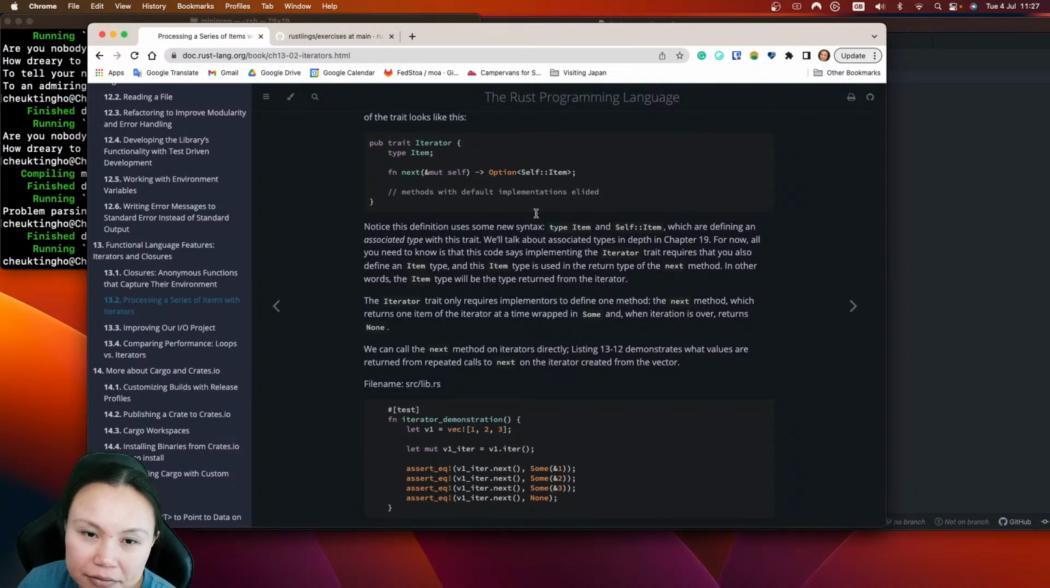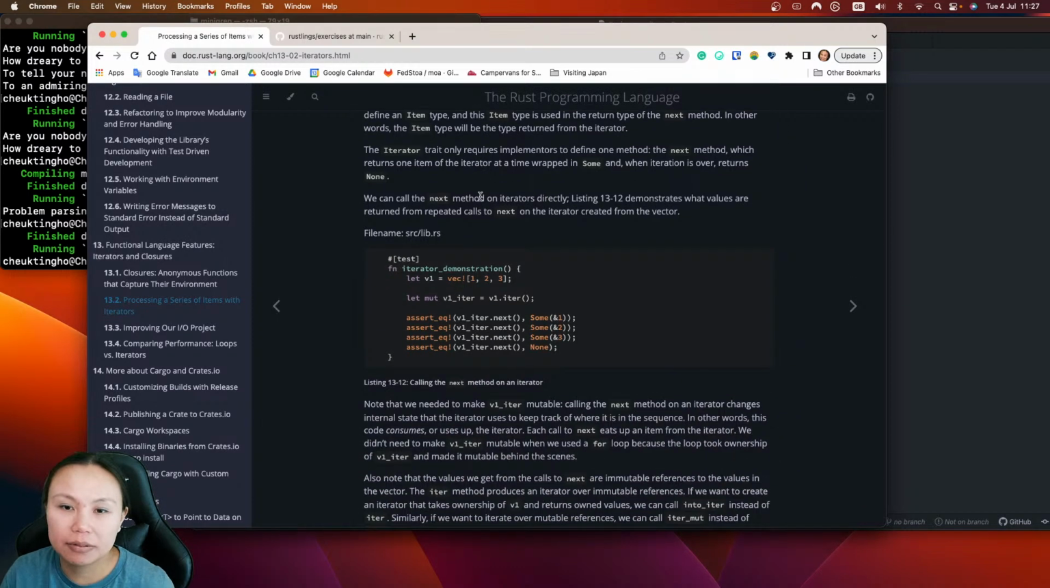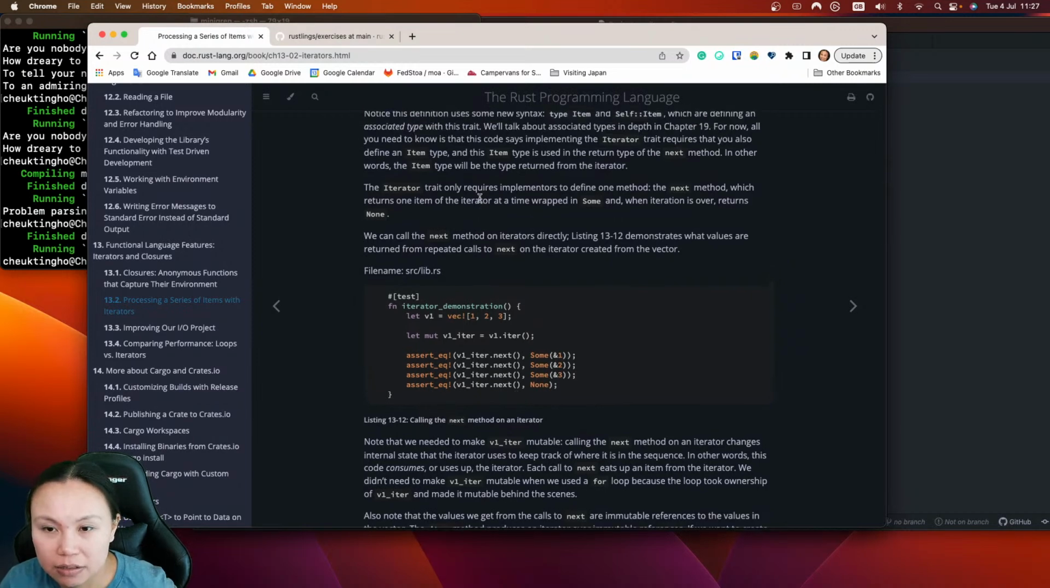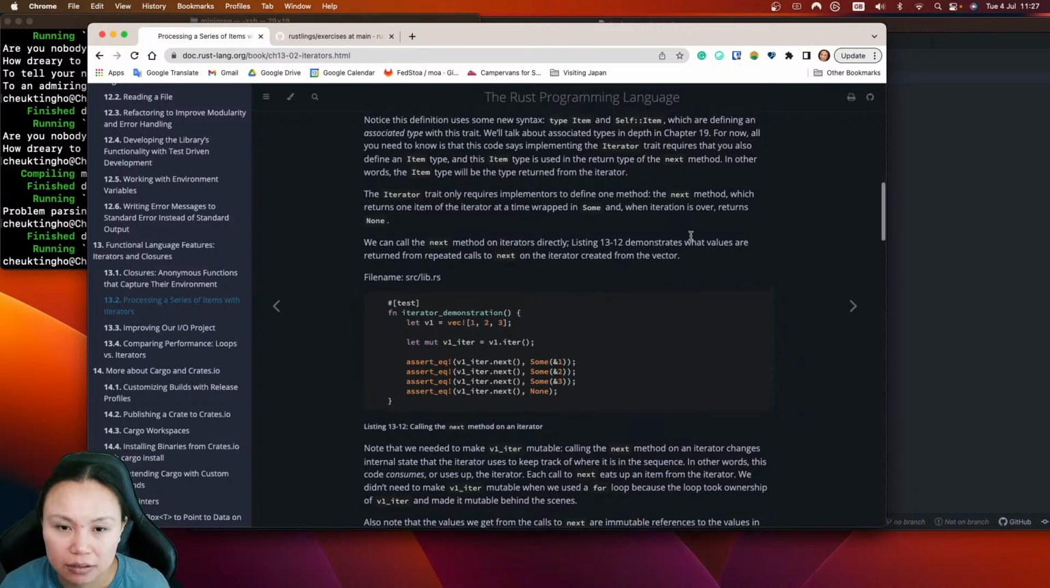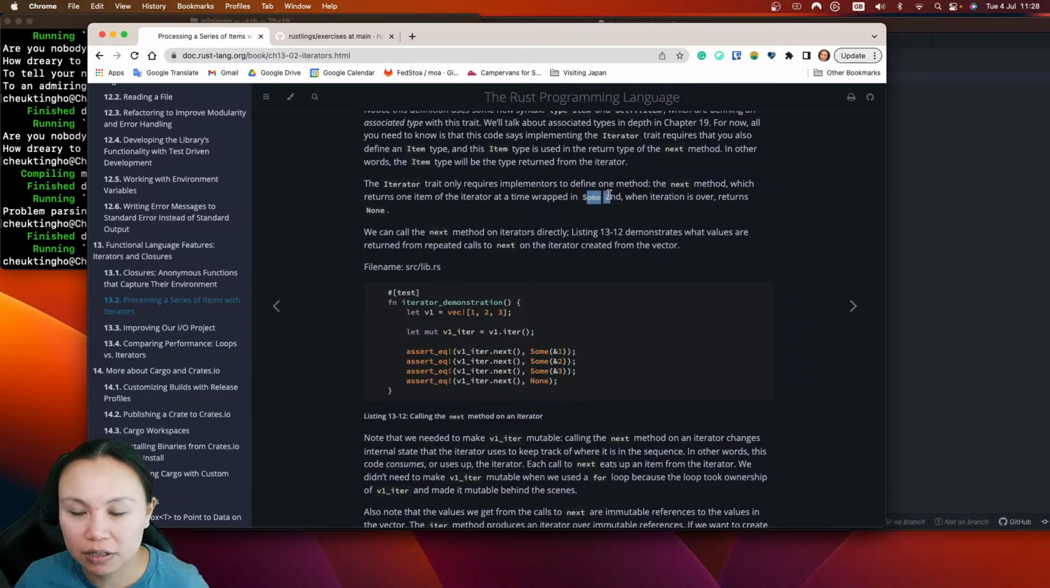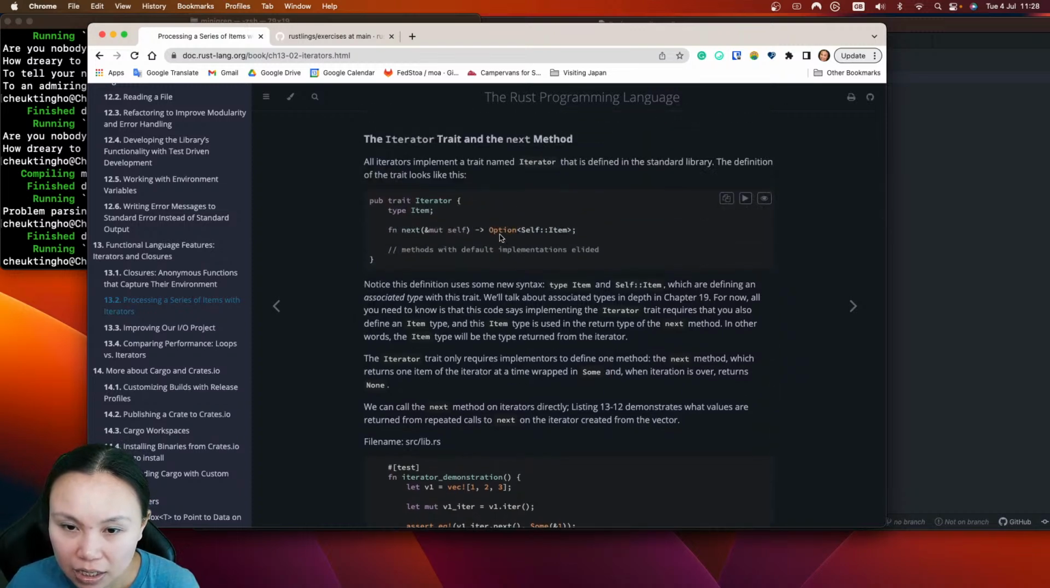So that's why we need to define it here. The Iterator trait only requires implementers to define one method, the next method, which returns one item of the iterator at a time. When the iterator is over, then we would return None. So that's why it returns Some, because it's an Option. Yeah, it's an Option.